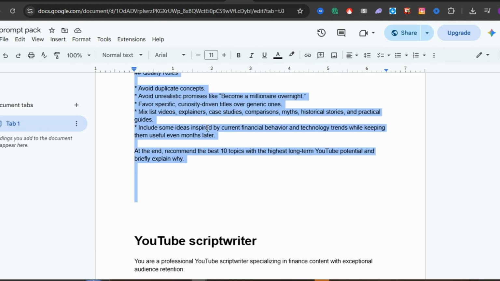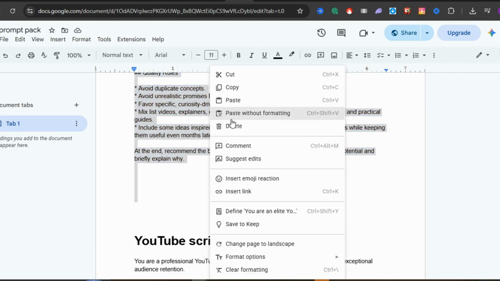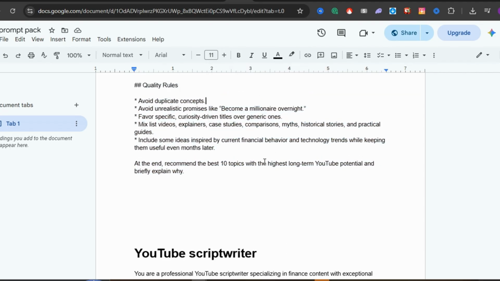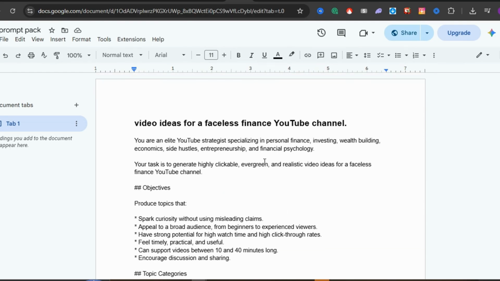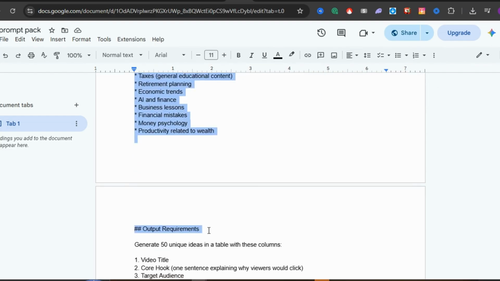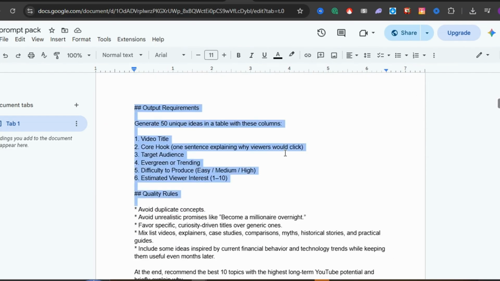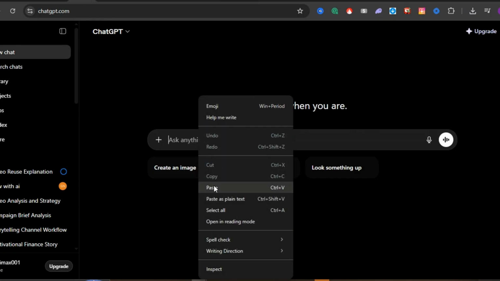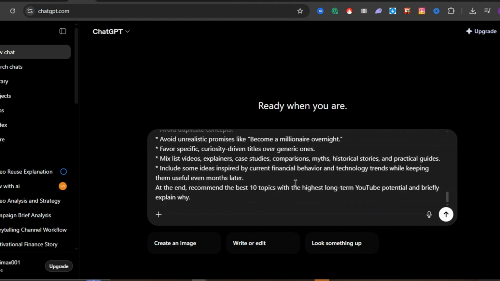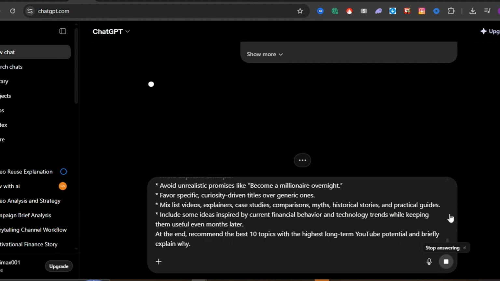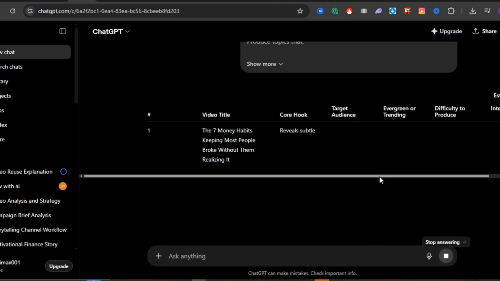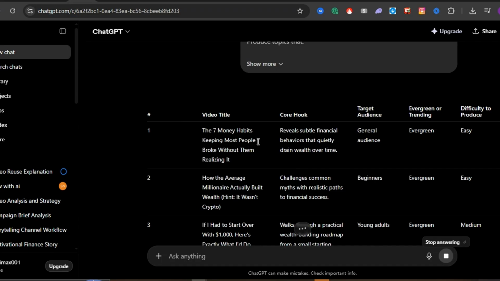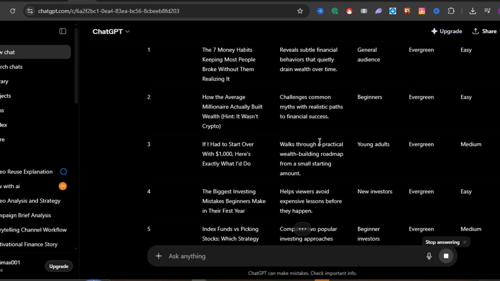Inside the prompt pack, you'll see the ideation prompt. This one is mainly designed for the finance niche. But if you want to use it for another niche, like history, storytelling, or motivation, you can edit the niche section and replace it with your own niche. So what you do is simple. Open the prompt pack, copy the ideation prompt, then go to ChatGPT and paste it in. This prompt tells ChatGPT the kind of channel we are creating, the audience we are targeting, and the kind of video ideas we want. Once you run it, ChatGPT will generate multiple topic ideas for you.